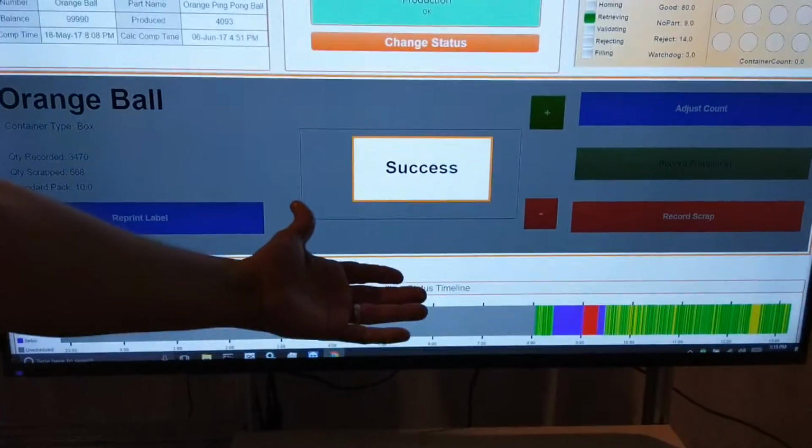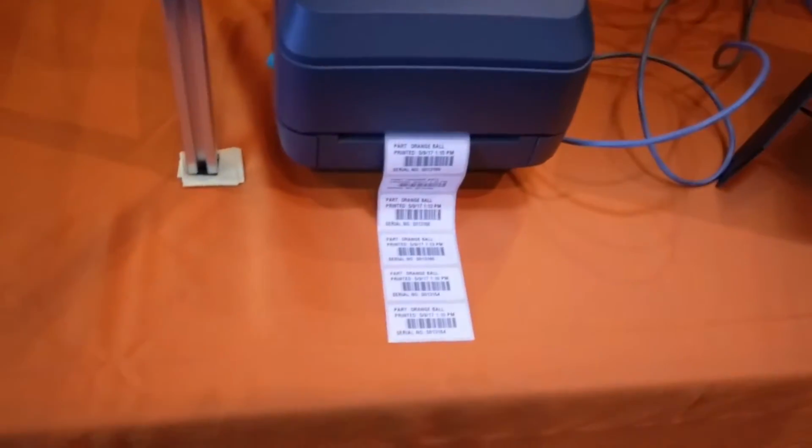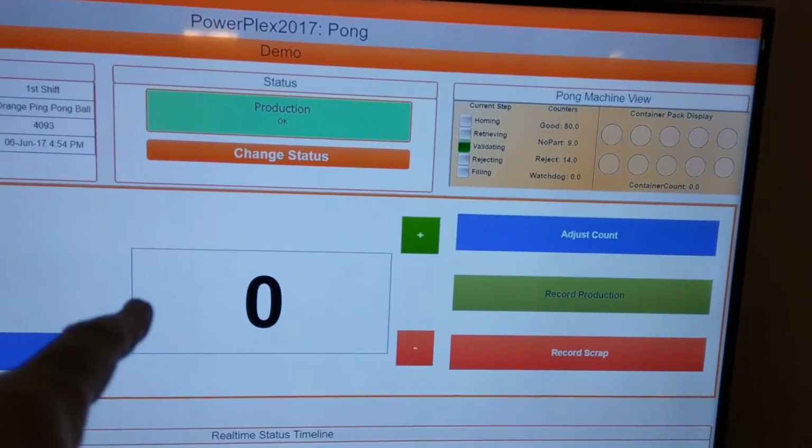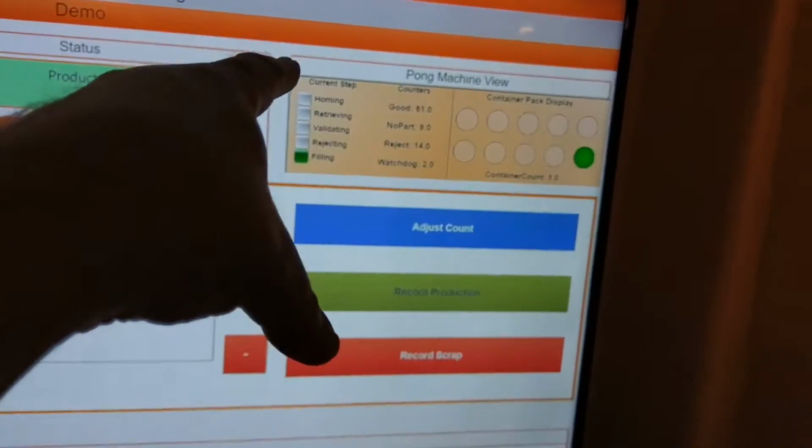But over here we recorded production. Success. And over here we printed barcode labels. And there's the labels for those parts. Okay. And then also you're tracking the number of successes and also the number of rejects.